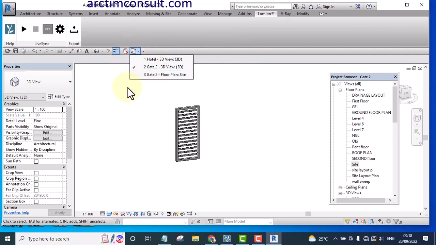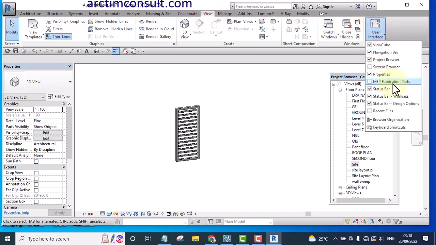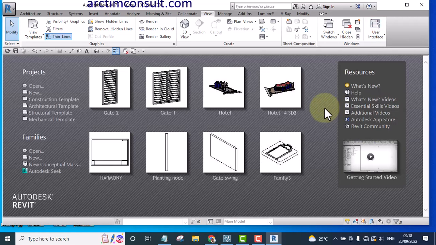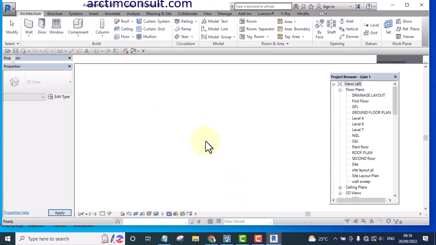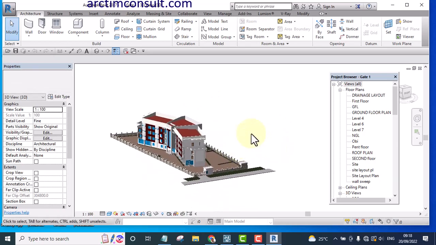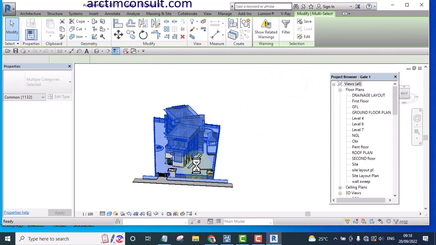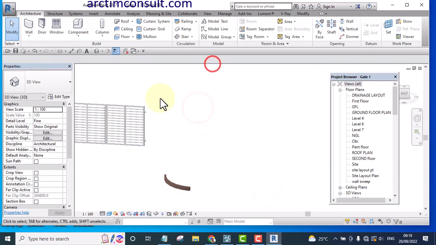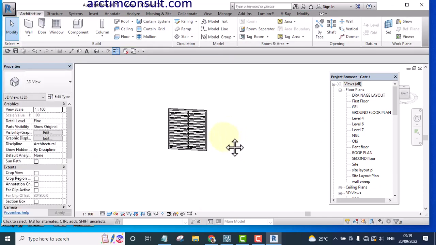Gate 1 is not open at the background, so I'm going to go to view, go to user interface and select recent files, and here we have our gate 1. Click to open it up. Okay, now I am going to delete every other thing like I did before. Okay, now I've deleted every other thing.